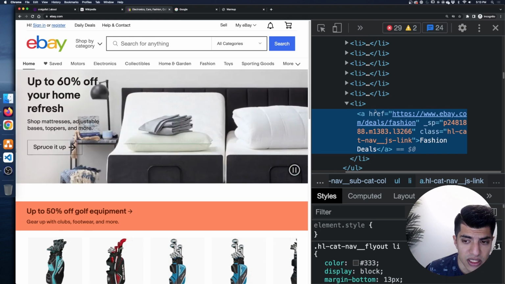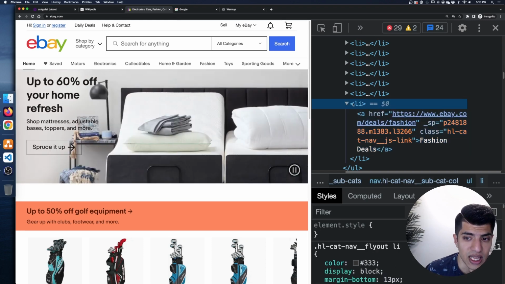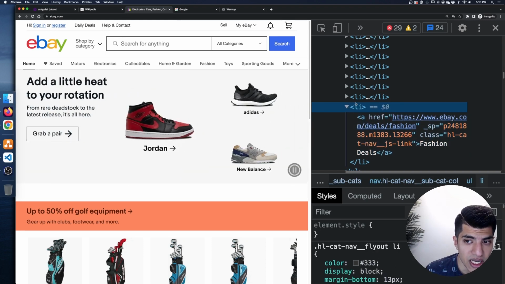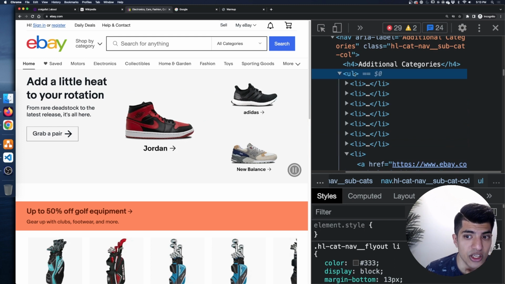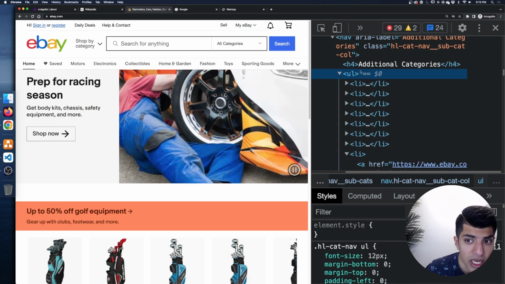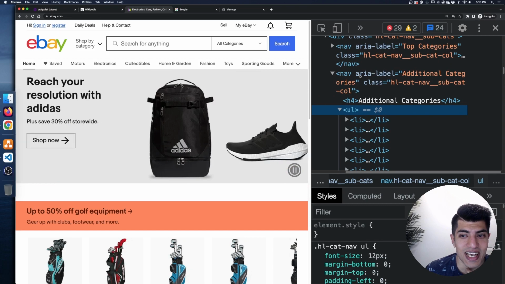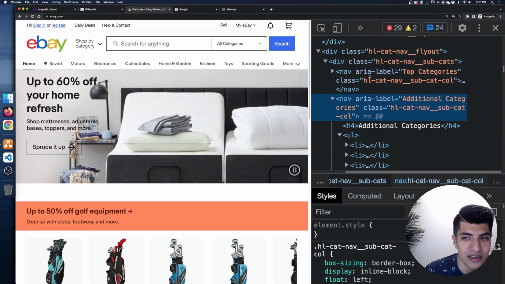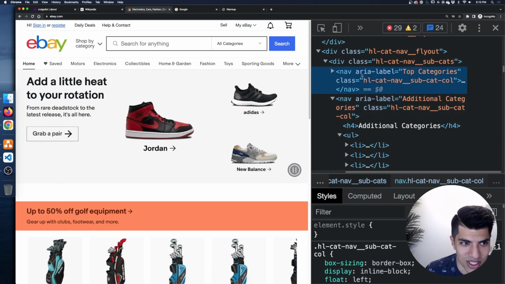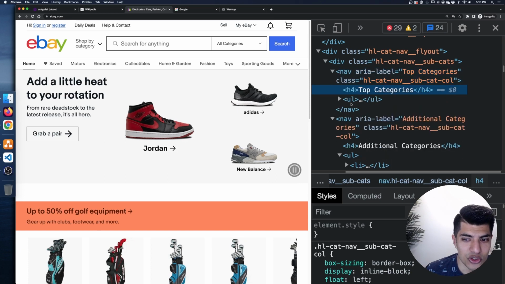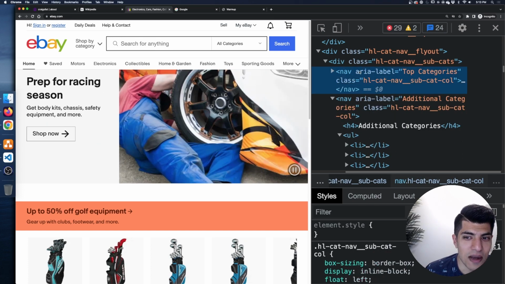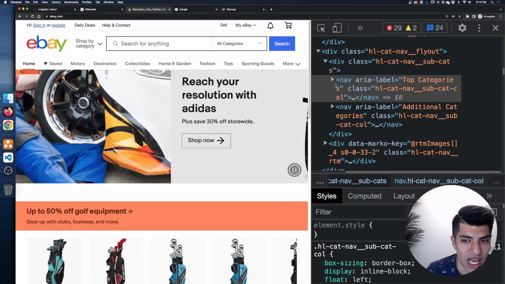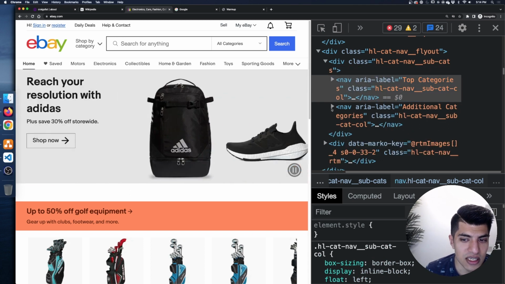So in this case, the A tag is nested inside an li tag. The li tag, as you can imagine, is inside a ul tag. The ul tag is inside a nav. But the tricky thing is that there is actually another nav, it looks like. There's a few navs on this page. There's this top categories nav as well, right? And you can imagine that this is kind of tricky, because there might be more navs nested in all these divs.